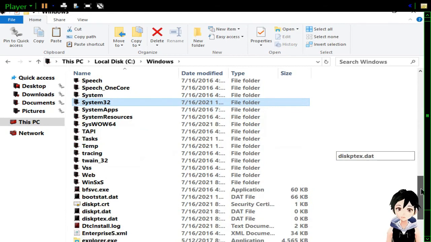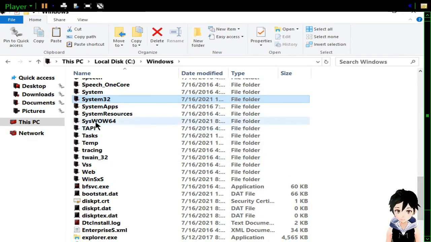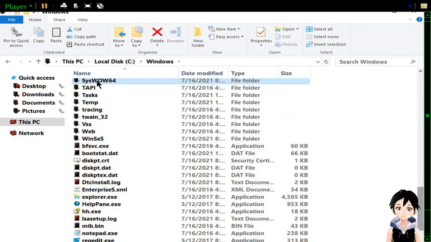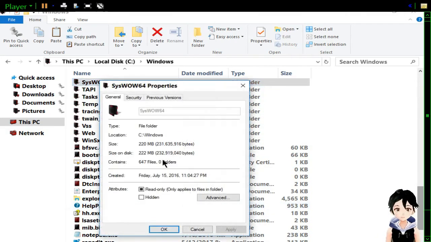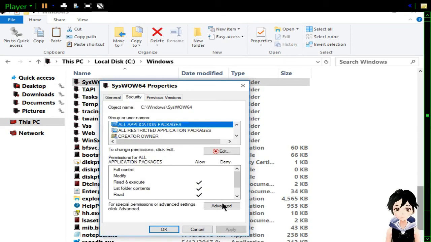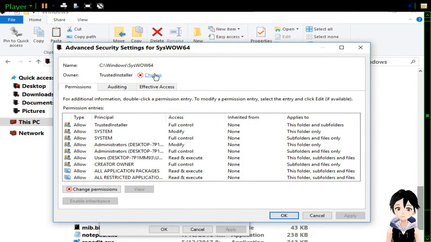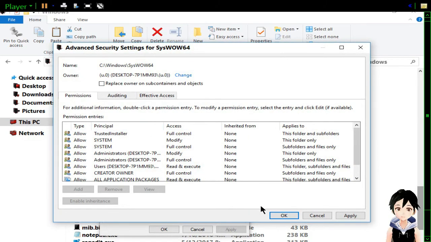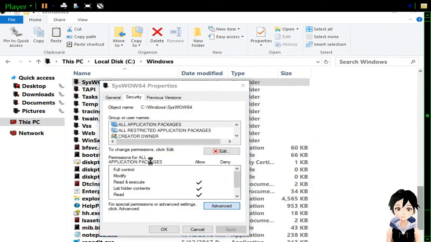Actually, we're gonna go to the second one. We're gonna take ownership around this one. Can we? Well, let's try it. Put our user account. Check name. Okay. Got all of the access. Hopefully.